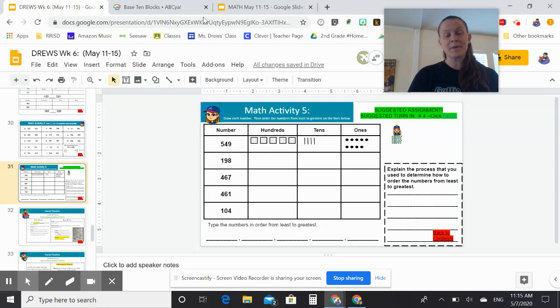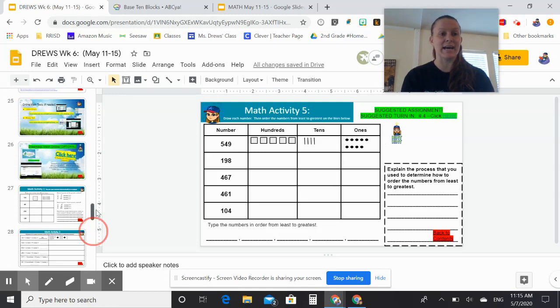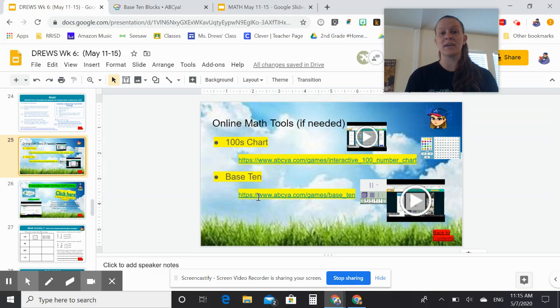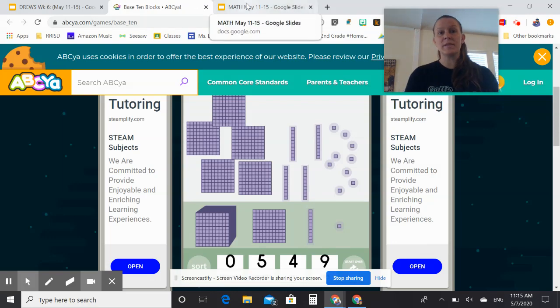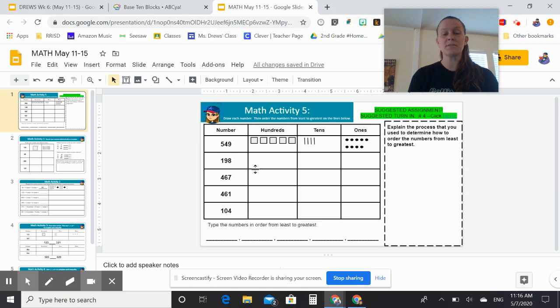If I still need some help even after that, then I can go to my slide that has my math tools, and I can go to the base 10, and it'll send me to ABC. I started moving them up already, and when I move them up, it's counting for me. If I didn't have all of those on there, I'm going to take some off. So I have right now 547. Then I need to add some more ones, 548, 549. So this will help me know that I have the right thing to put onto my work this week.